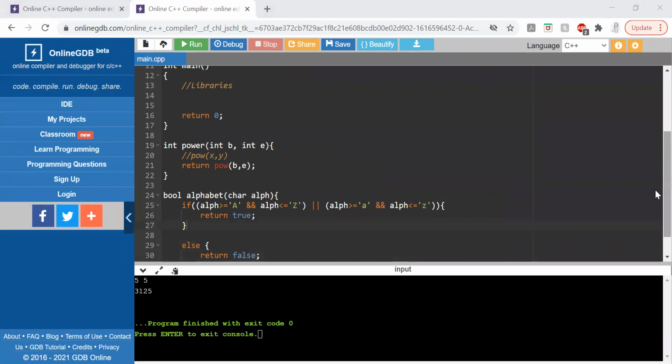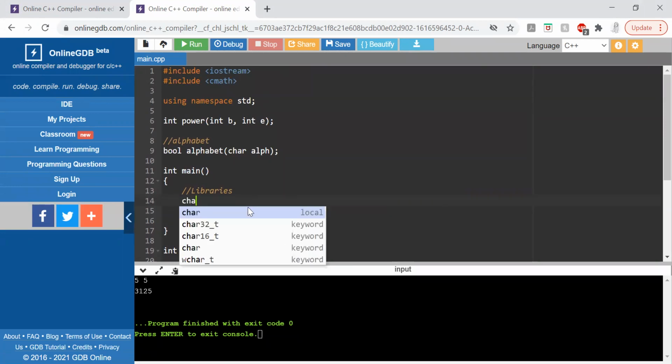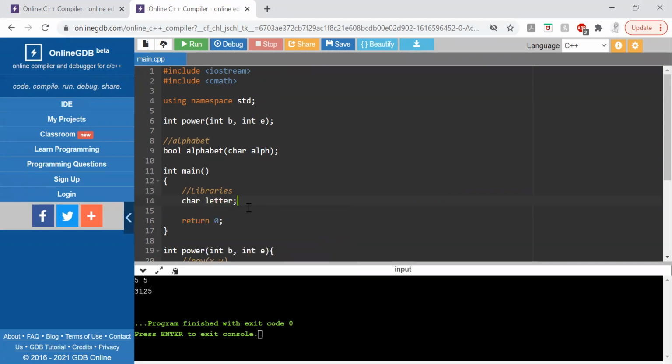Okay. So again, all we have to do is declare a character letter, for example, cin letter, and I want you guys to help me. We're basically repeating concepts here. So what do you think? How are we going to be receiving the information that we're getting from the function alphabet?